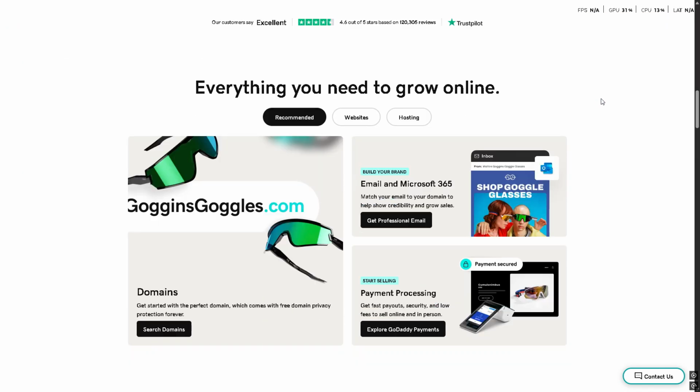Want to connect your GoDaddy domain to your GitHub Pages website in 2025? Here's a simple step-by-step summary to get it done.